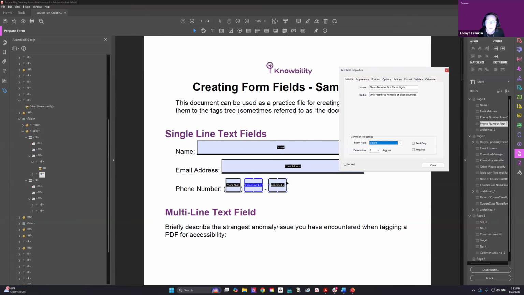The next one is going to be... I'm actually going to leave this misspelled so that you can see the difference when we go to hover.